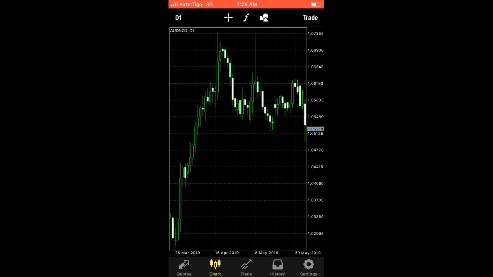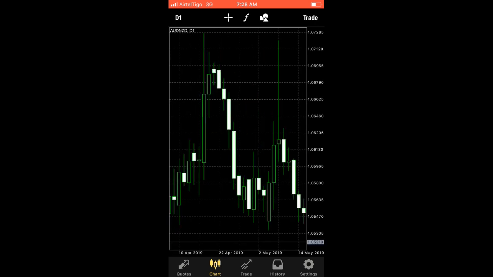Now, the green candlesticks actually mean it's a bullish candle. That means the trade went up. And then the white candle means the trade came down, bearish.